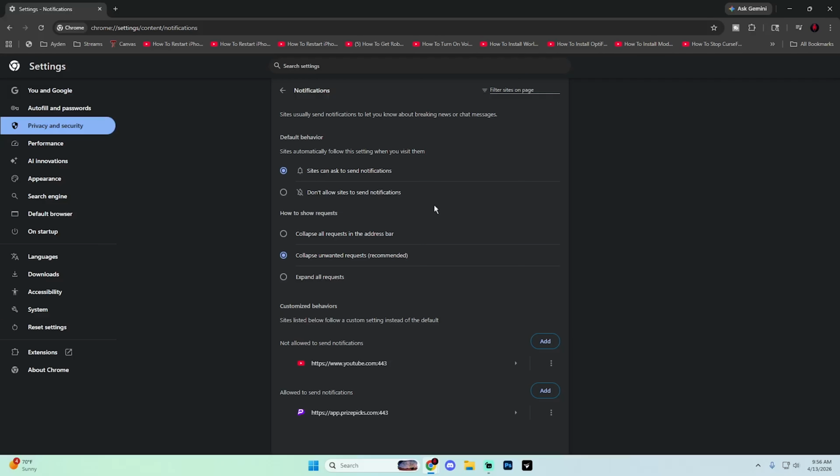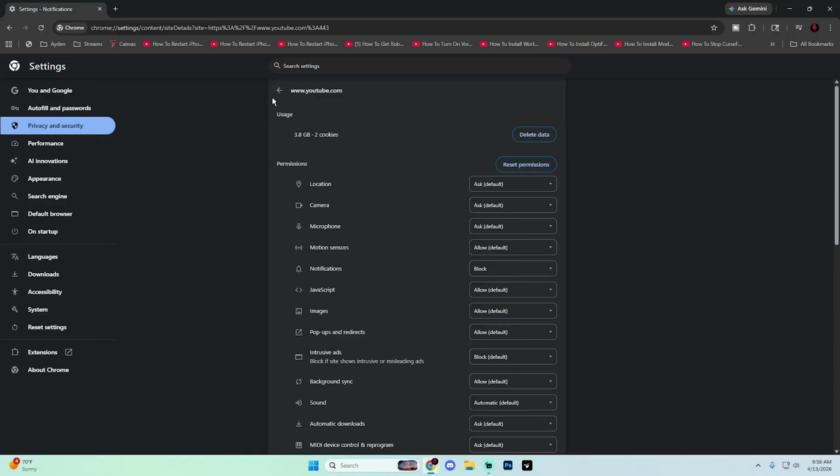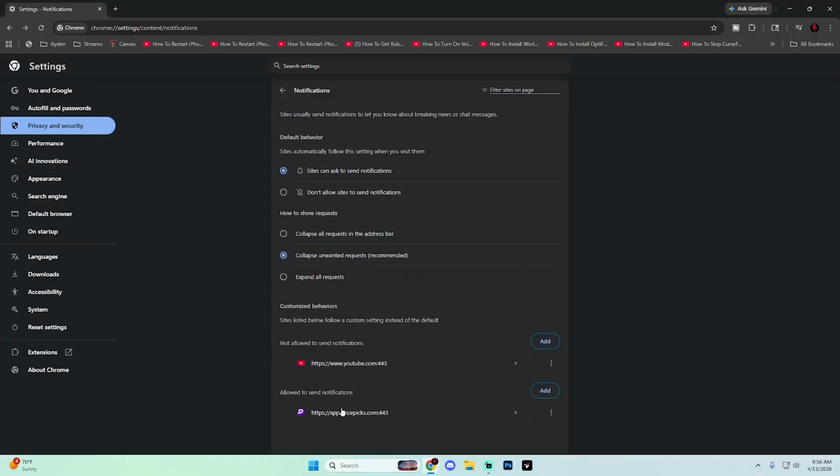Select that. And under allowed to send notifications, essentially, you need to go ahead and not allow that site to send notifications. It might be over in this section down here. You can click the three dots and then hit remove. But as you can see, I have YouTube unable to send notifications, as well as Prize Picks unable to send notifications. But yeah, it really is as simple as that.